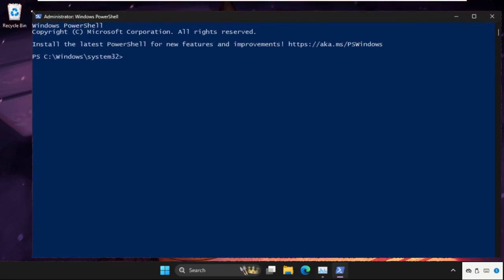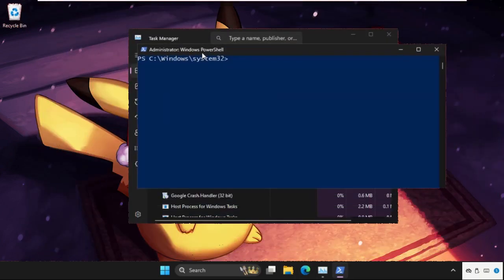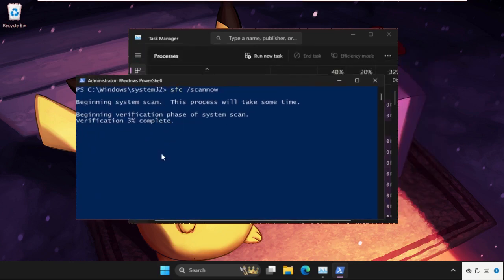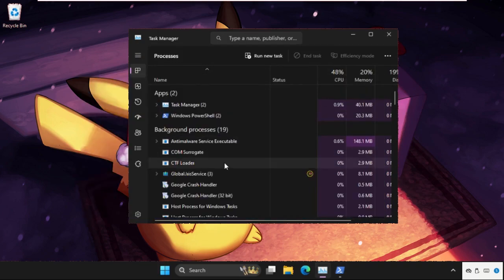On this window, we need to execute the command sfc /scannow and hit enter. This command will take a lot of time, depending upon your computer configuration and how fast it is. We need to complete this up to 100%, so we will run this process in the background. Till then we will complete the next methods.